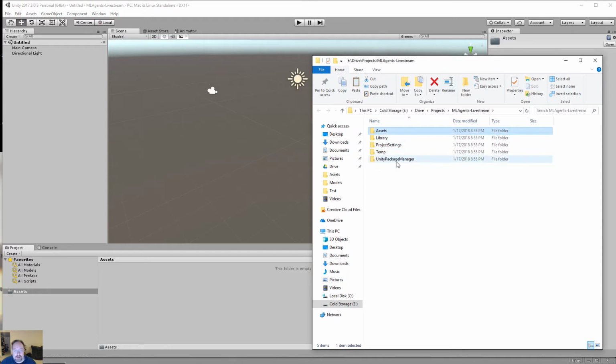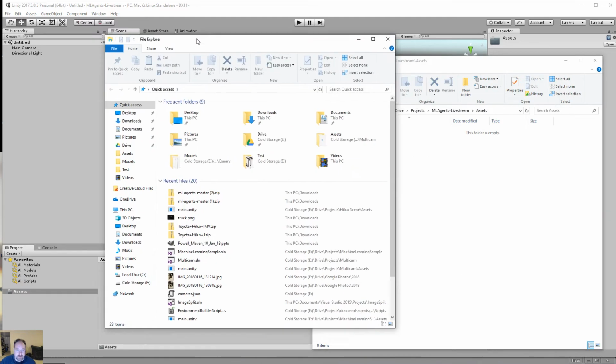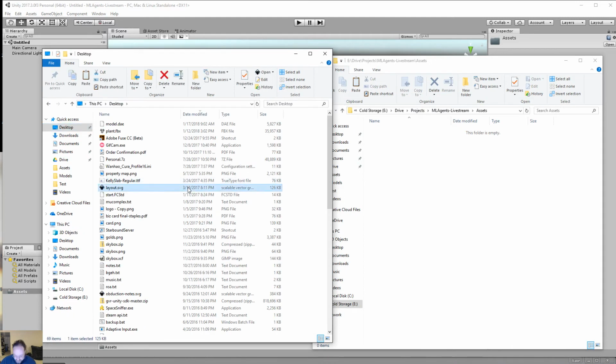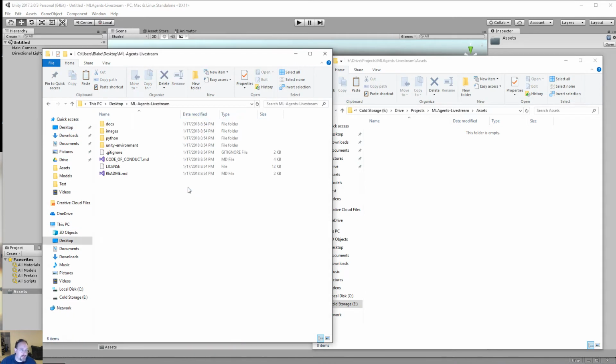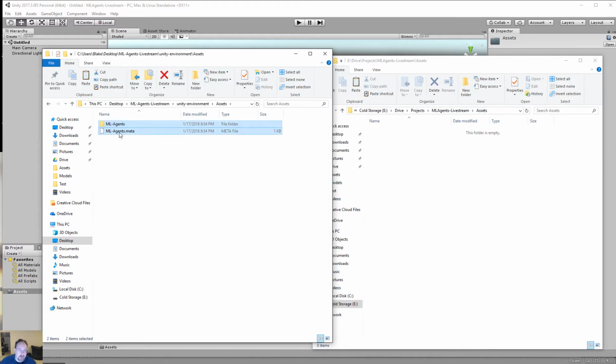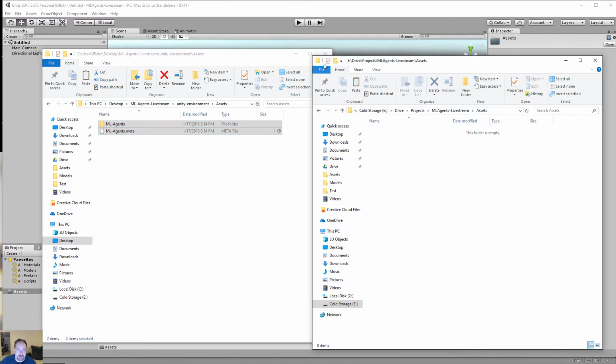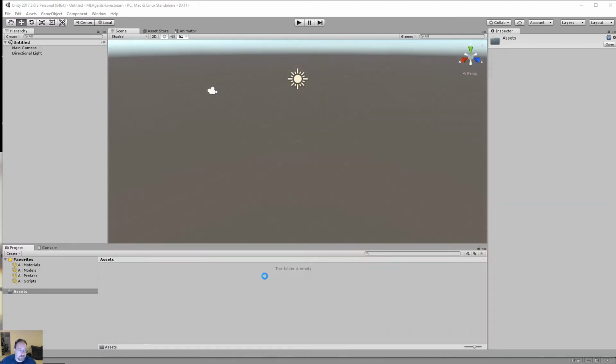All right, so this is the assets folder, and as I said, I unzipped things to my desktop, so we can do ML agents livestream. Here it is, Unity environment assets, and I'll just bring these over to my assets folder. Click on Unity, let it import.